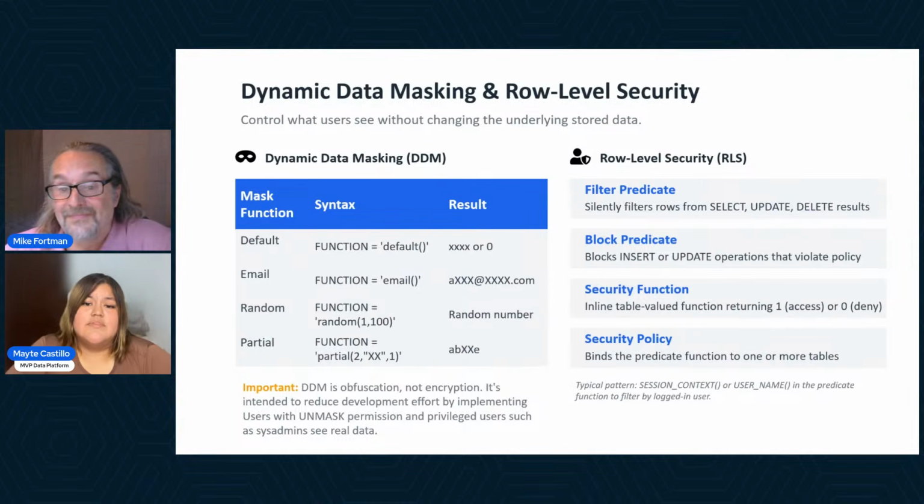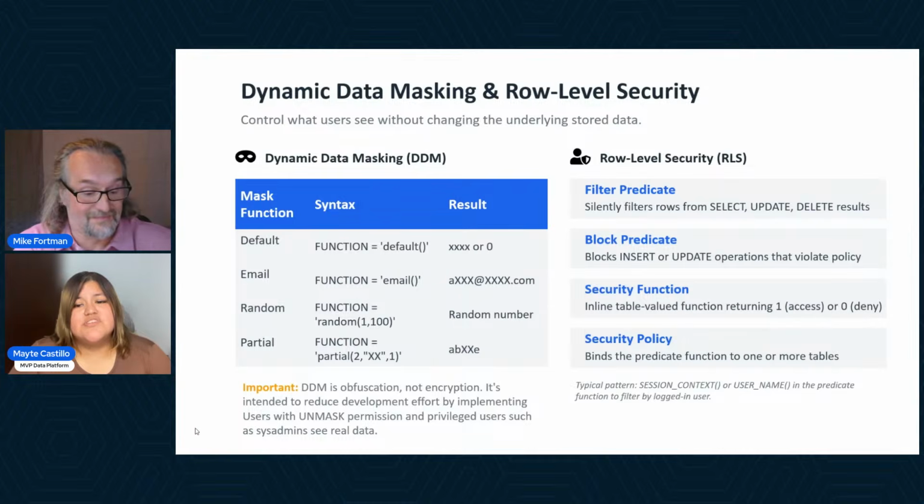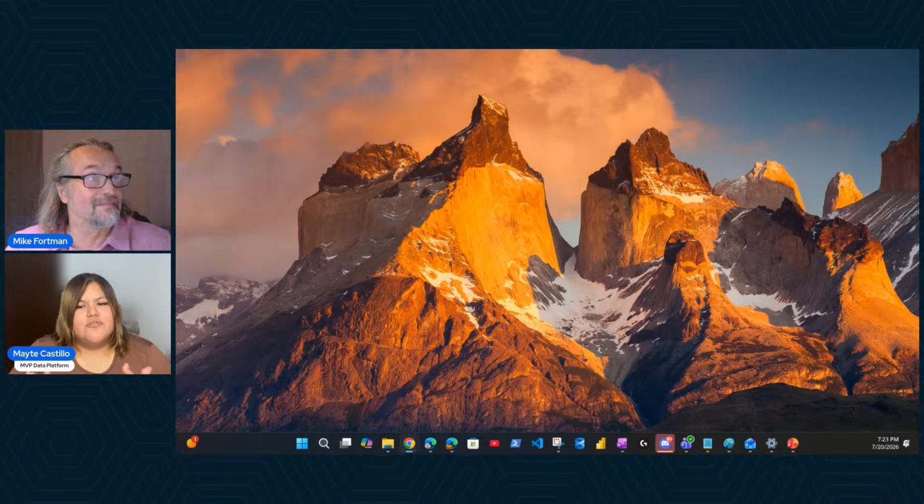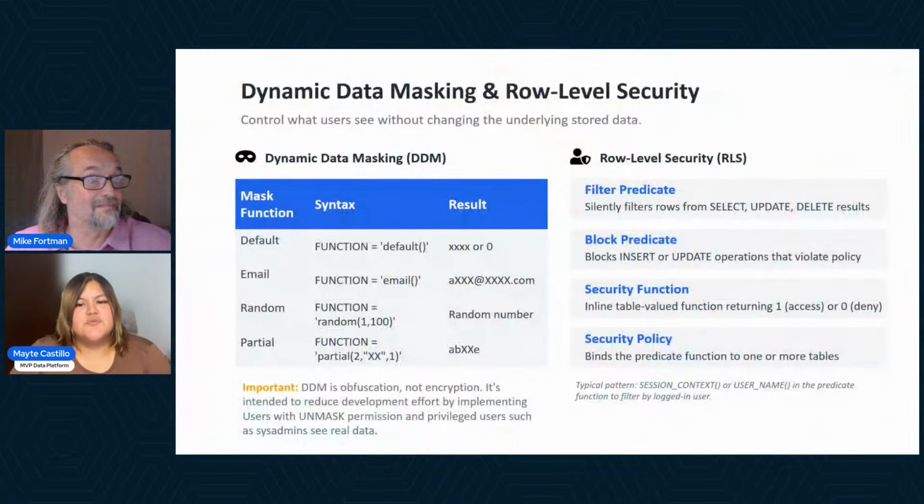It's important to remember that DDM doesn't encrypt or modify the actual data. It only changes how the information is displayed to users who are not authorized to see the complete value. Users with the unmask permission, or certain privileges, can still access the original data. For this reason, DDM is useful for reducing data exposure in development, support, or customer service environments.